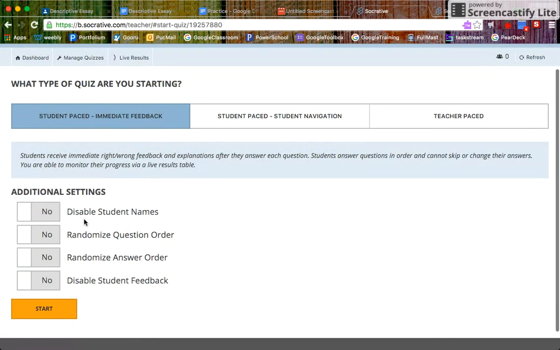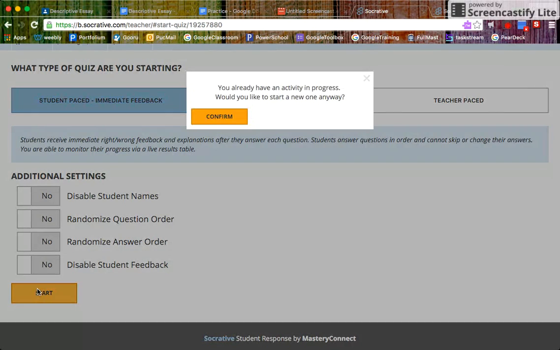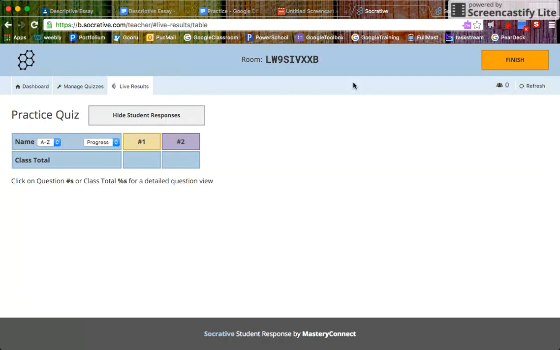You also have these options: disabling student names, randomizing question order, randomizing answer order, or disabling student feedback. I'm just going to hit start. Now, what I'm taken to is live results. This is where I can see what my students are answering, which provides you with really quick feedback.